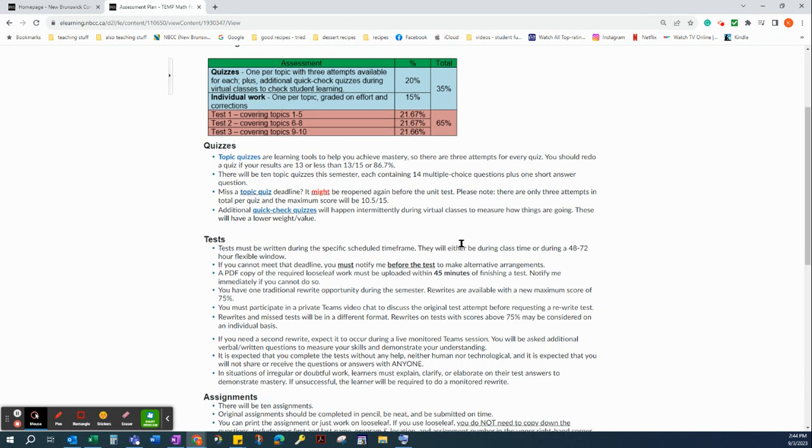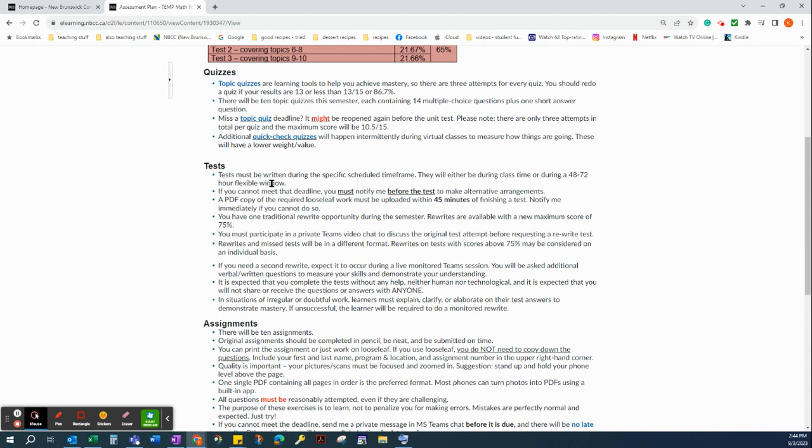Your tests, you're going to have 3 of those. You got to do them on time. You can't just do them willy-nilly. You have to do the work. You have to put your work in right after you finish the test. I expect you to do your work on loose leaf, take pictures, and submit it within 45 minutes after finishing the test. I expect you not to cheat, not to discuss with your neighbors, not to use AI, anything of that sort. And I want you to do your own work.